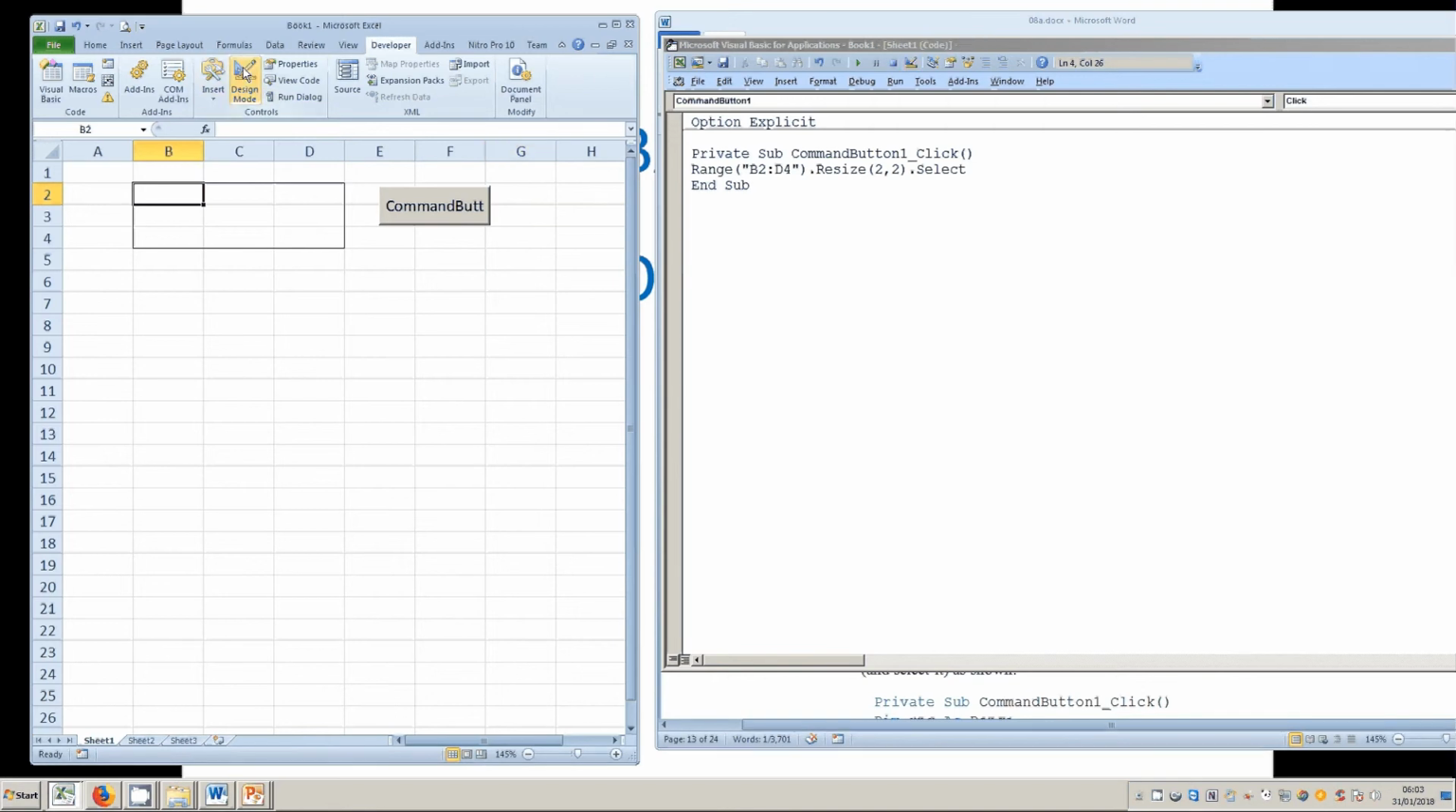I'll just take the design mode off up here so I can run my code. So we start off with this range here, resize that to 2 rows and 2 columns, in other words to there, using the top left cell as the anchor point. So let me click the button and make sure that works.